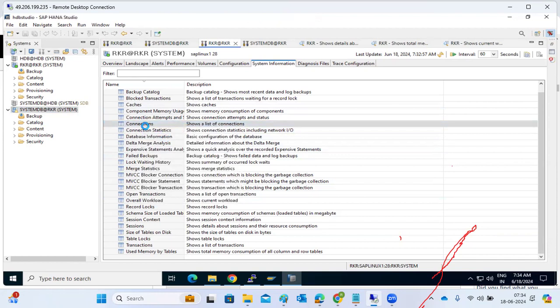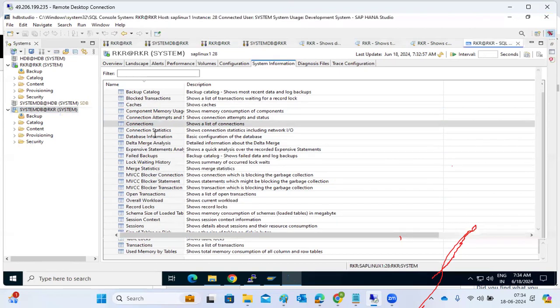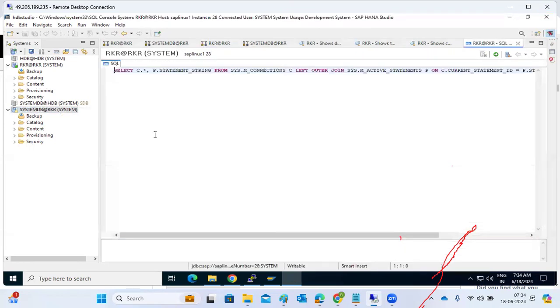If you open an SQL query, normally you need to write the SQL query and execute it. Then the results will be shown here. So this is the SQL statement actually, right? To get the connections, this is the SQL statement here. But you no need to write the SQL statement here.